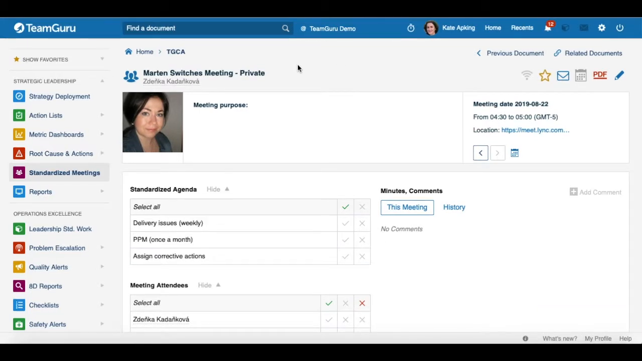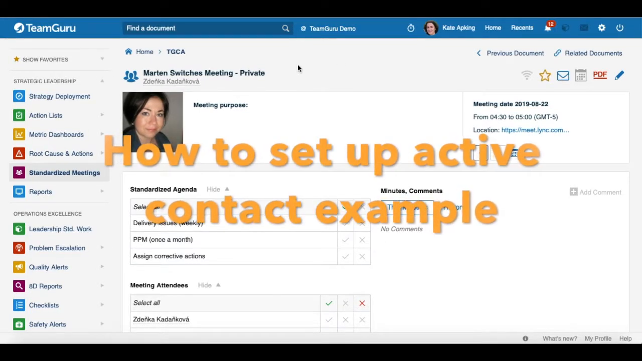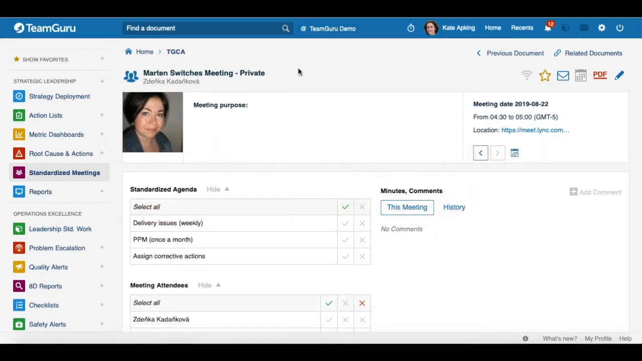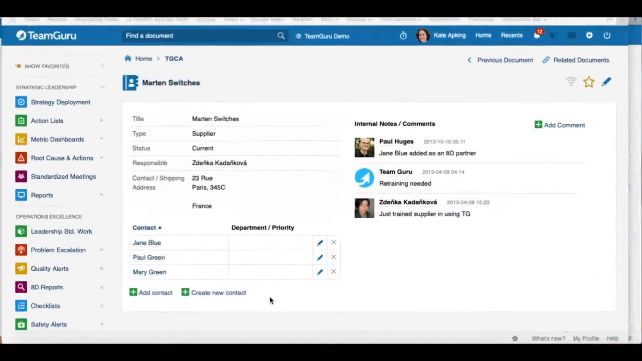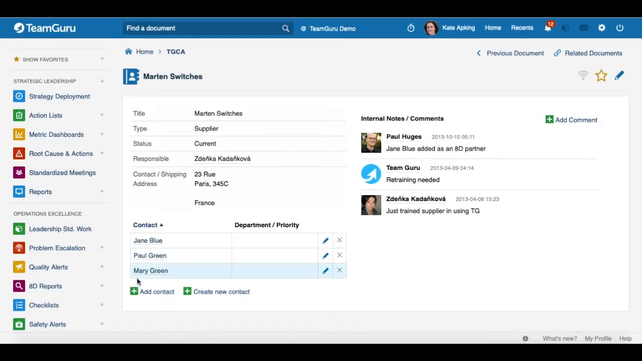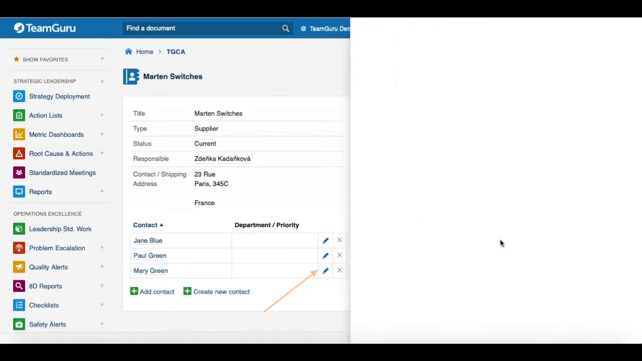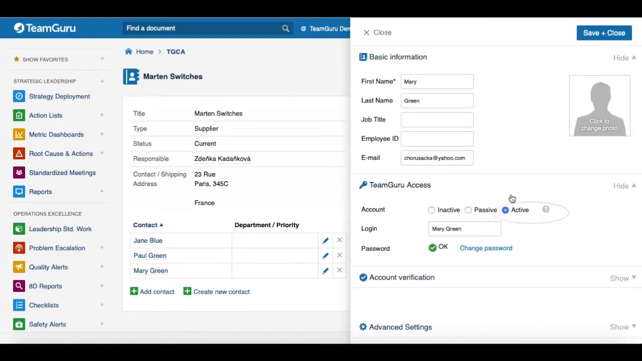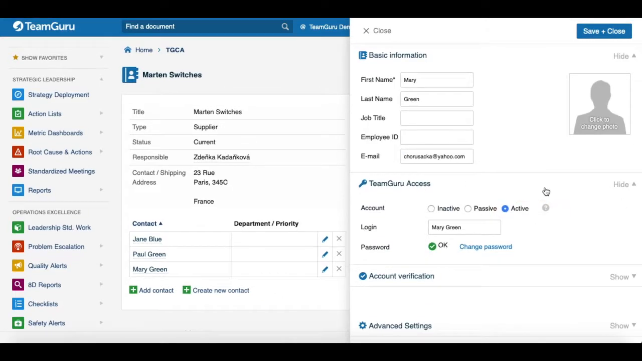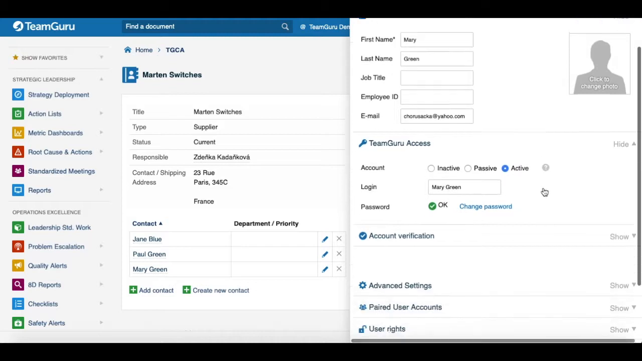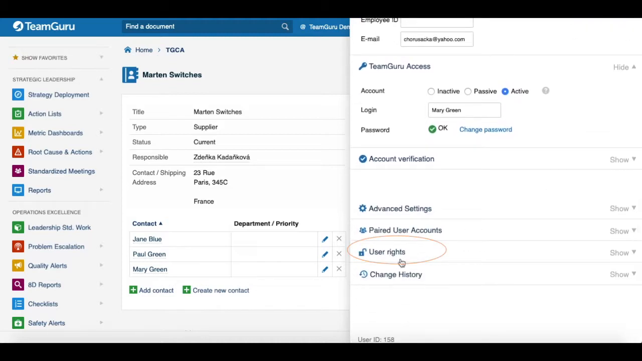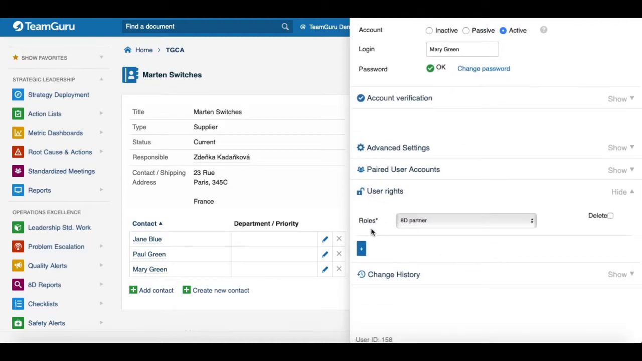Let's do one quick example together of how to set up an active contact for the external partner. When you go to your partners, let's say that I would like to set up Mary Green to be able to view meetings and to be able to view that specific meeting that we just talked about. I need to go to her settings, and first I need to make sure that her account is set up as active. Then we need to make sure that Mary is set up with the correct role. Under the user rights, you will find the roles.